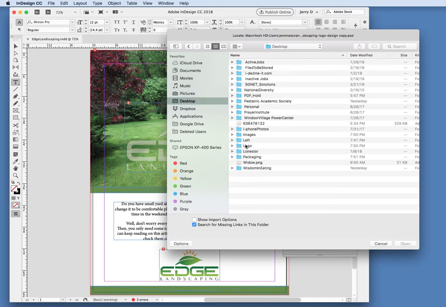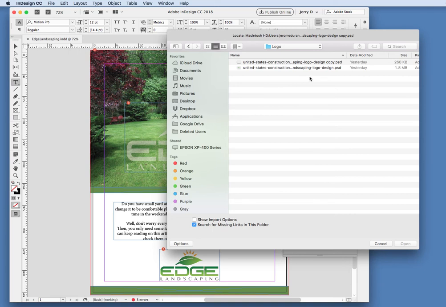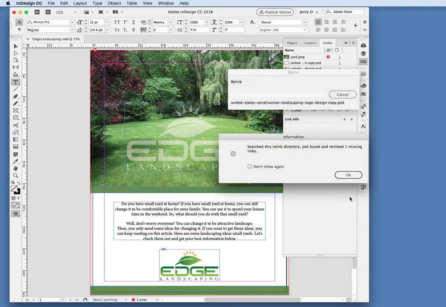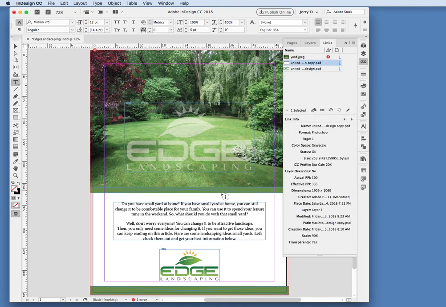Let's say, for example, one is the logos. So I'm going to open that up, and then I'm going to grab the one logo. I'll put that in there. All right, and then it found the other logo because there were 2 other logos that were missing.